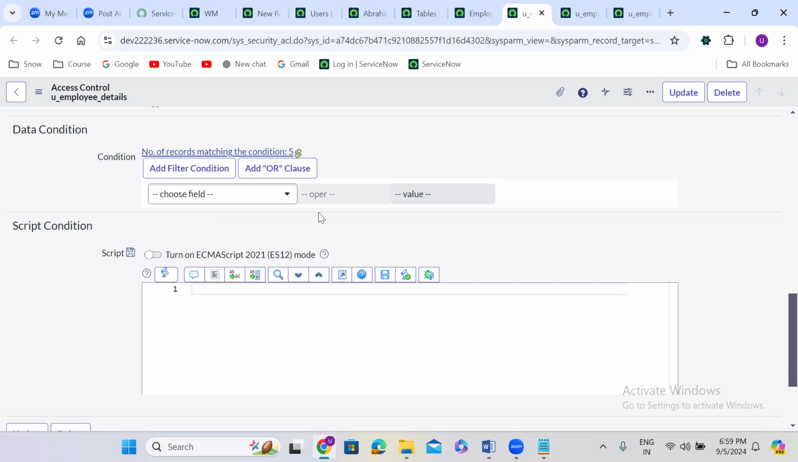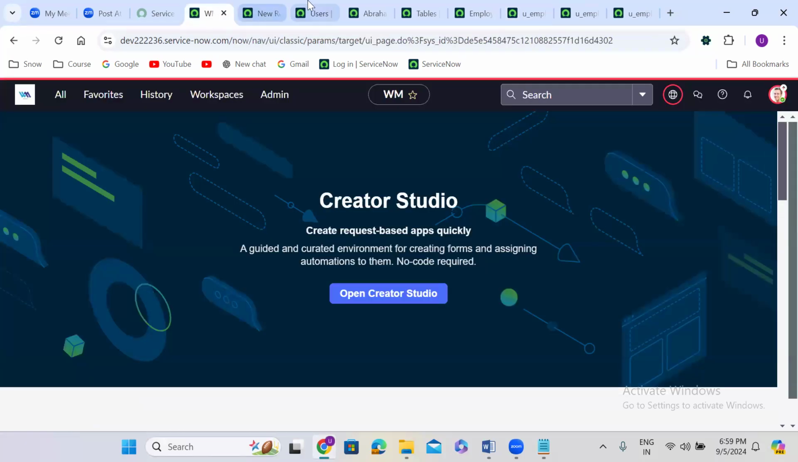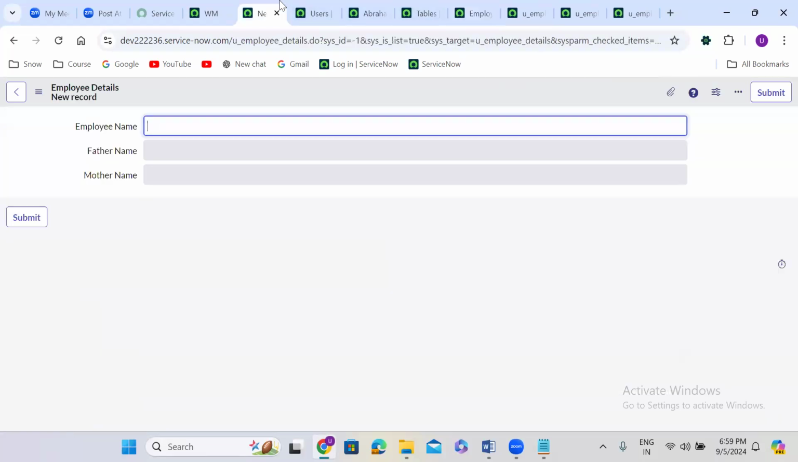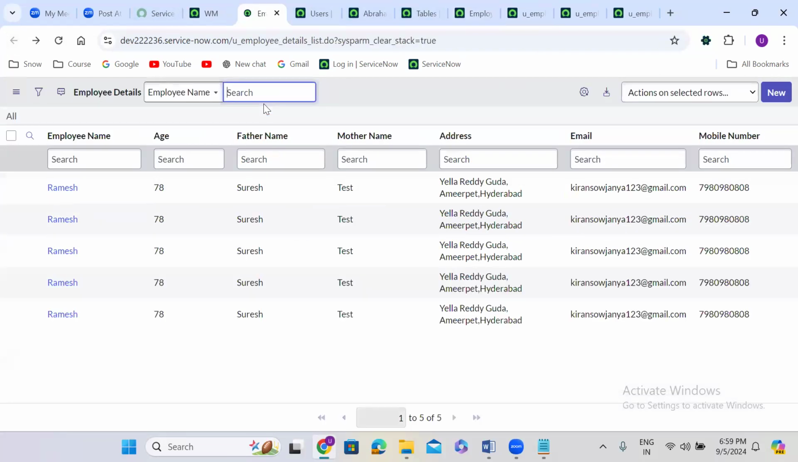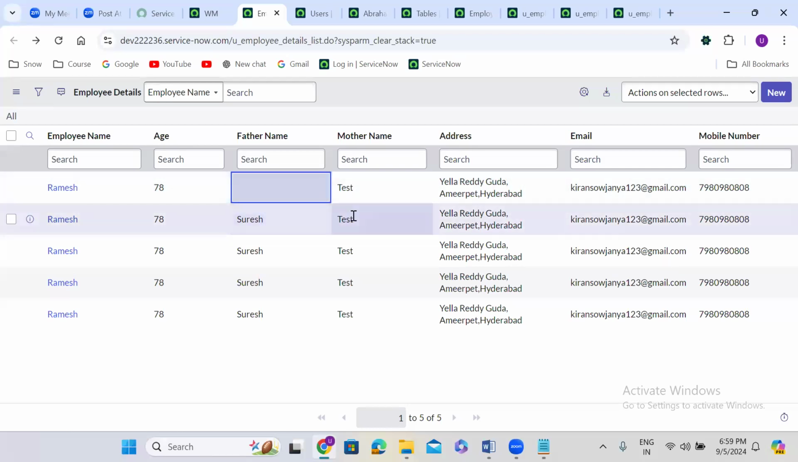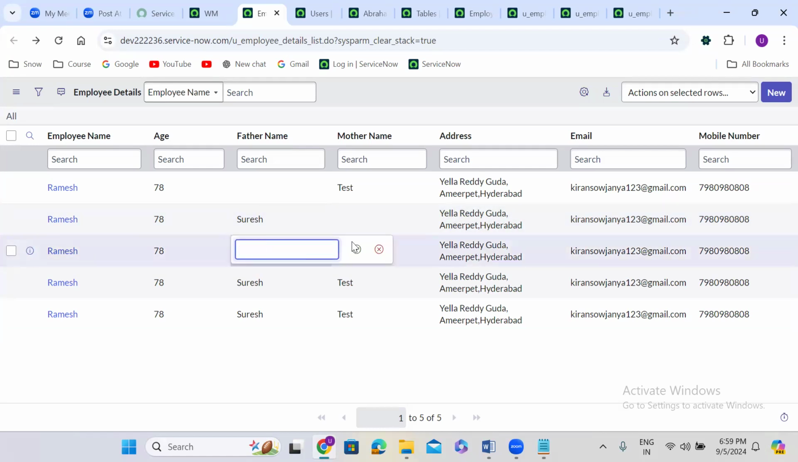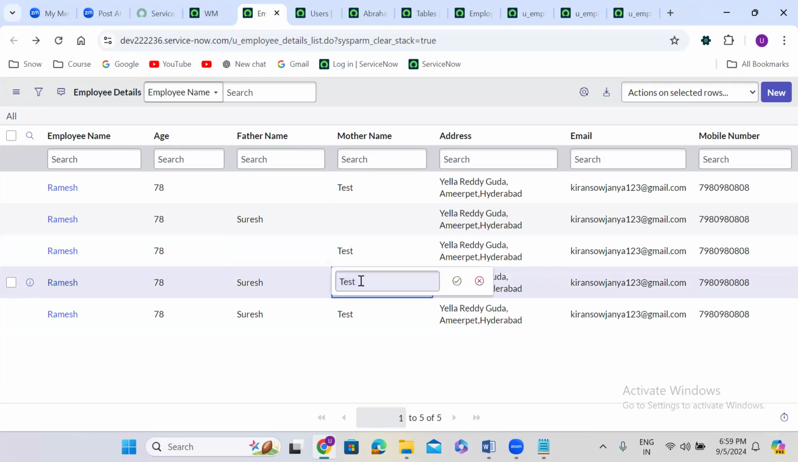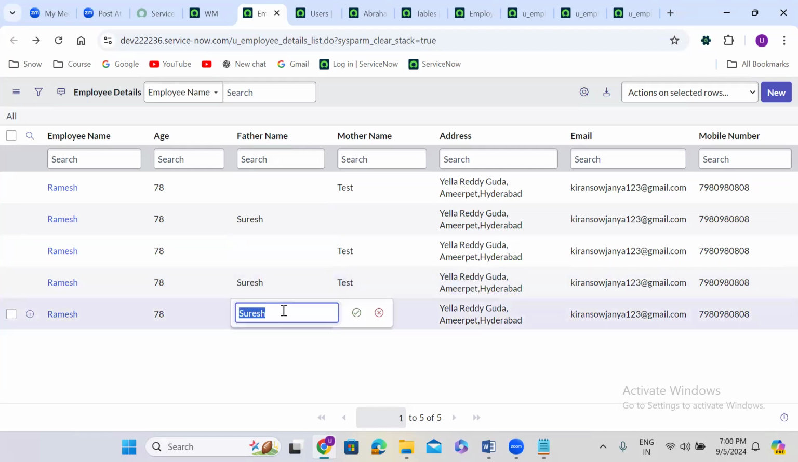So here, what I am doing is I am just going to the employee details table. In the employee details table, I am making father name empty for this particular record. And for this particular record, mother name is empty. For this particular record, father name is empty.